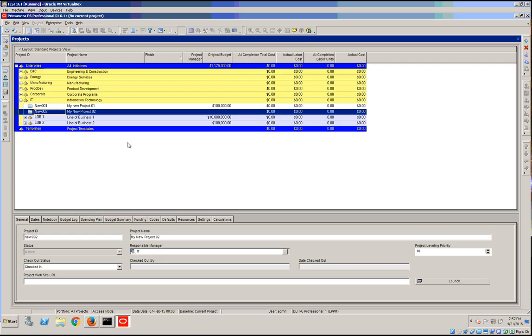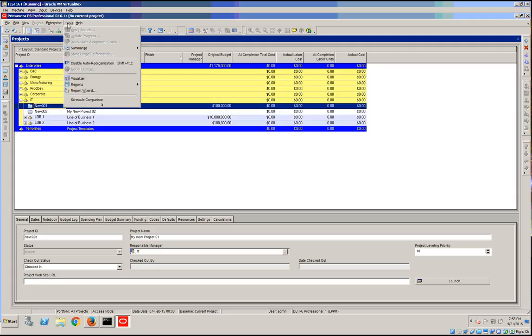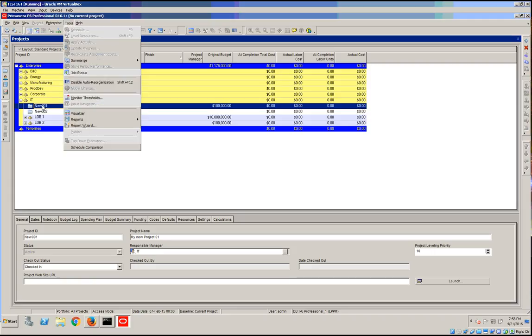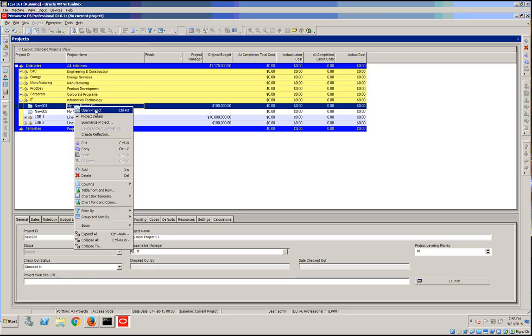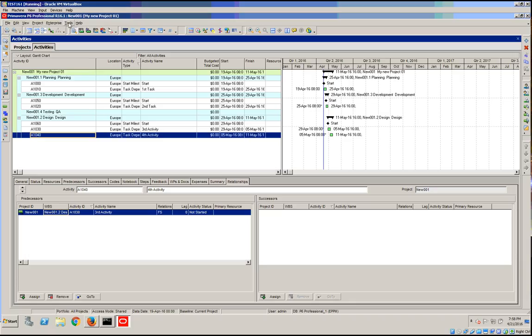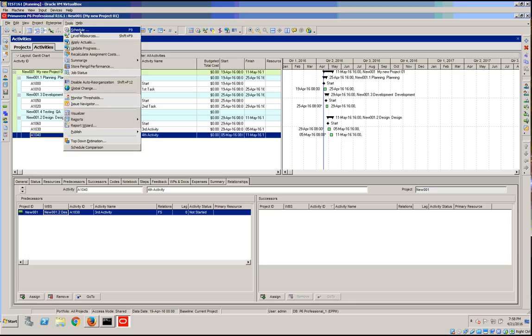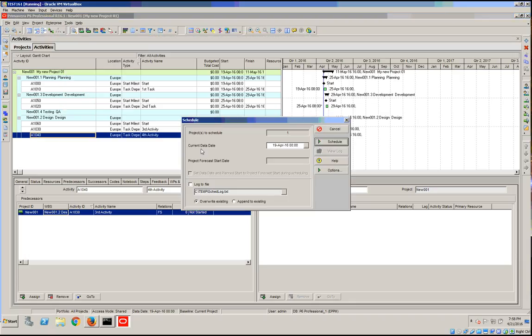So for this, let's first go into P6 Professional, and for us to actually schedule the project, we need to have it opened. So let's open our project, and now if we go to schedule, we'll have the current date and also a location where to save the log files. Let's log the file and actually schedule this project.